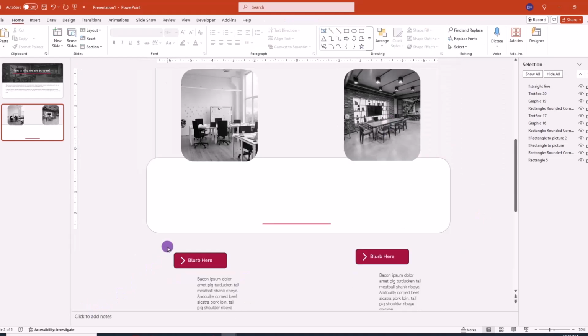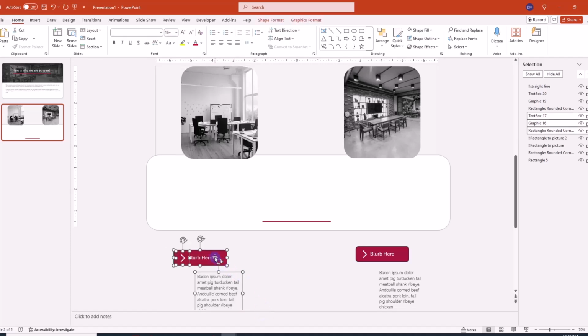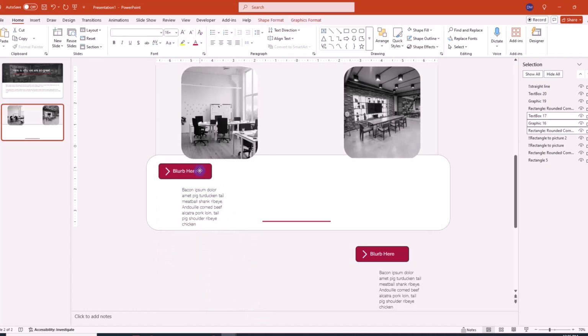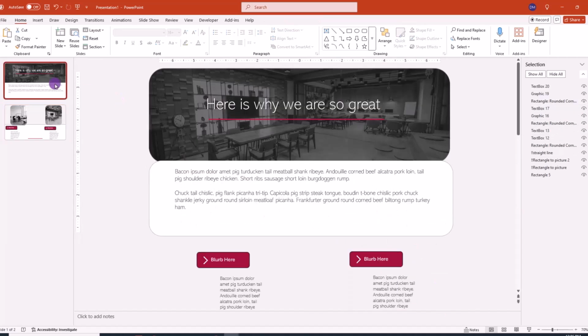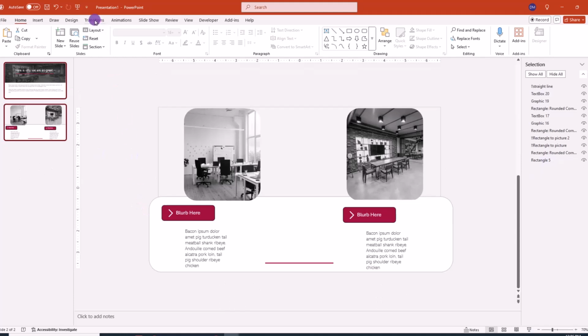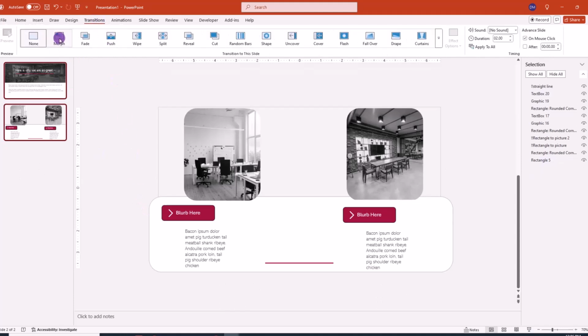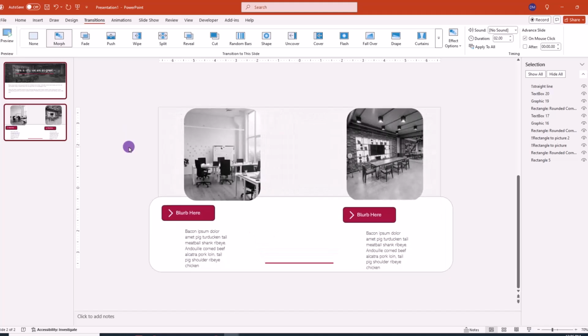Almost done. Let's go down here and select the objects that are off the slide and place them where we want them to be. So let's move this one up here, and then we'll move the second one up here. All right, now for the final step. Go over here on the left-hand side, select both of your slides by using the Control key, then click on Transitions, Morph. Now for the moment of truth. Let's run our slideshow and see what we get.